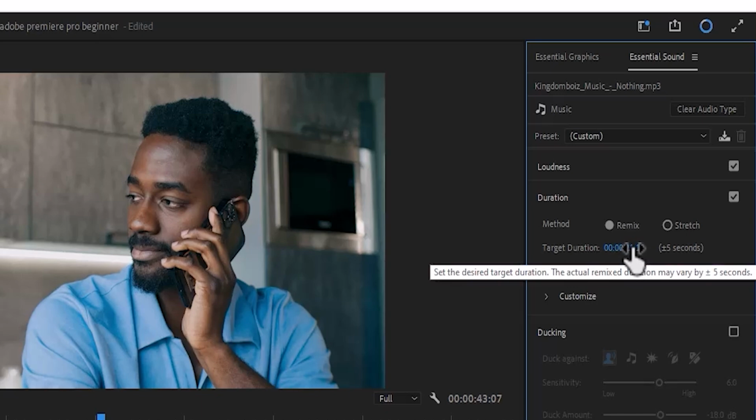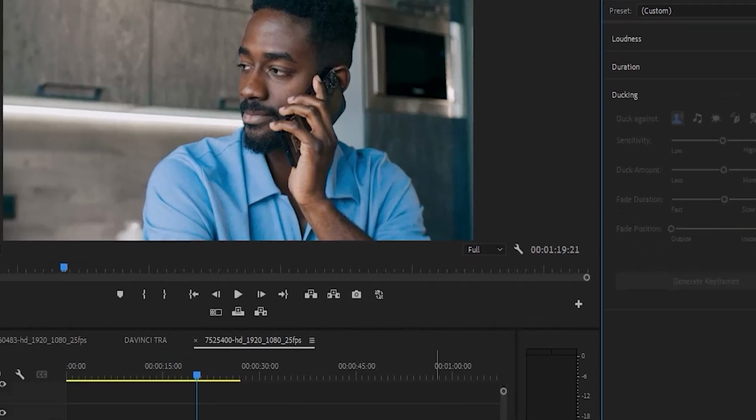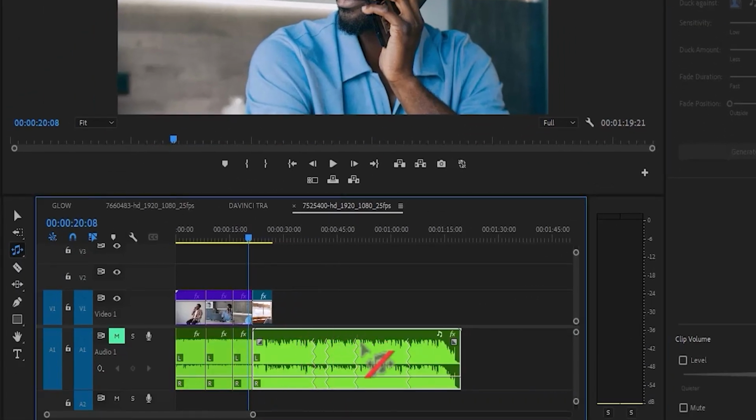What if I want to change it to become a longer clip? I could just increase it here and make it 61, and automatically you will notice that this audio has been remixed. You can find cuts over here, but this cut has been created by AI, so it's not going to be noticeable even when you play the audio.